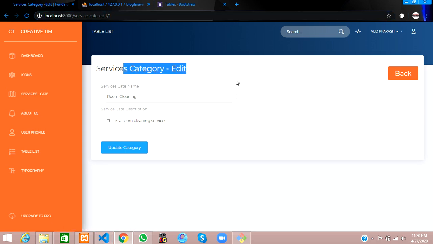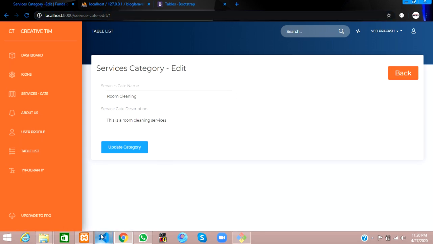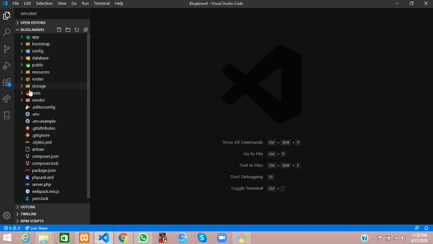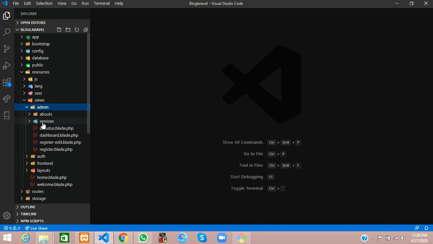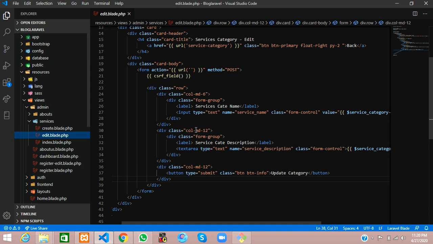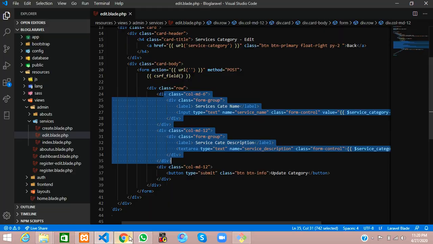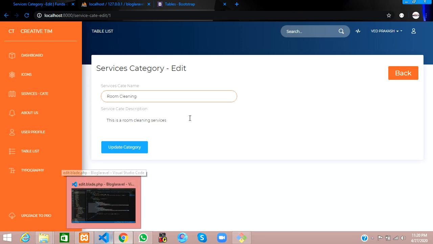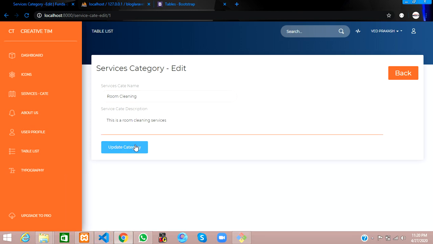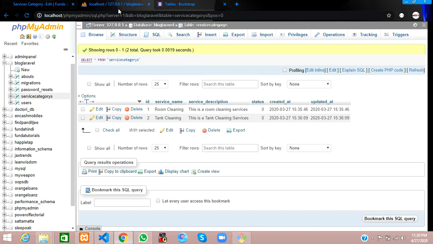So let's go to our service category page. In resources, views, we are on the admin part. Inside admin, service, this is the edit.blade.php file. This is the page which we are seeing over here. By ID 1 we have fetched the data, and now we are going to update this data. When I click this update, the data should get updated from here into our database.